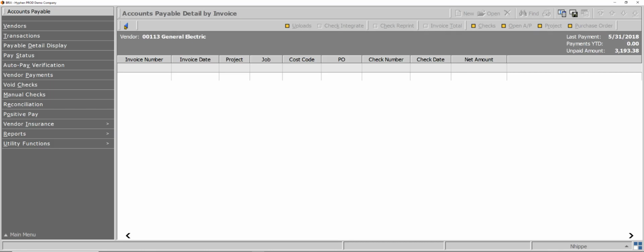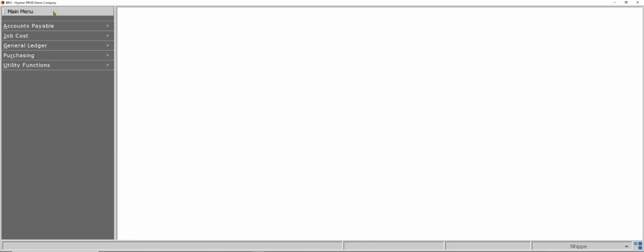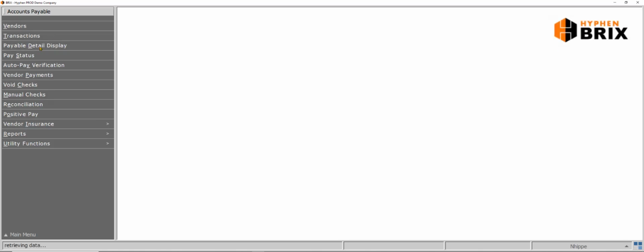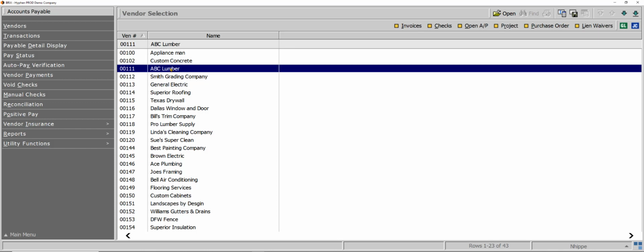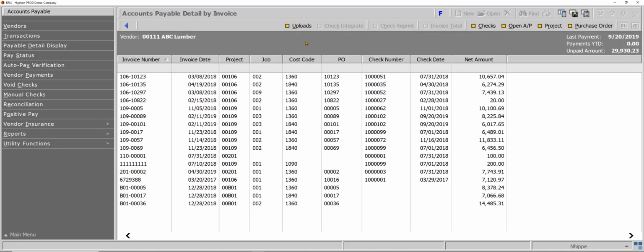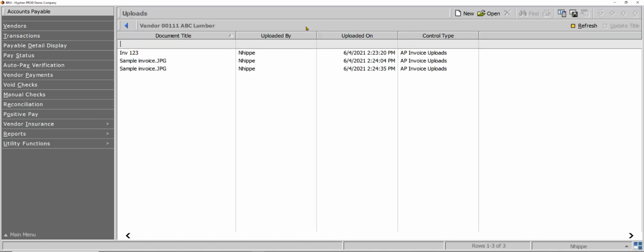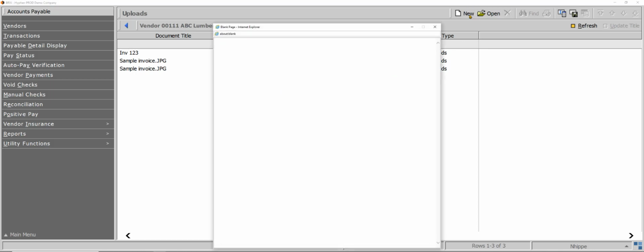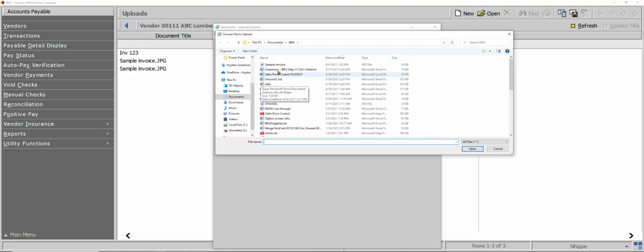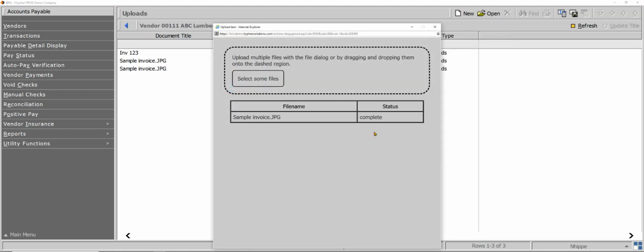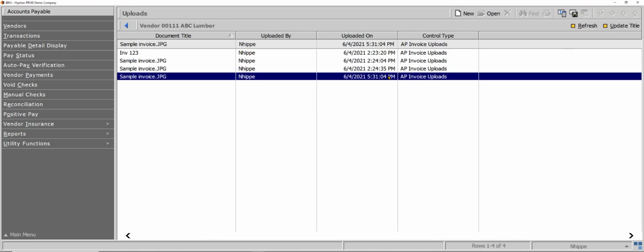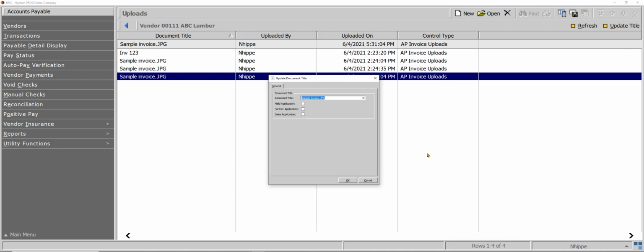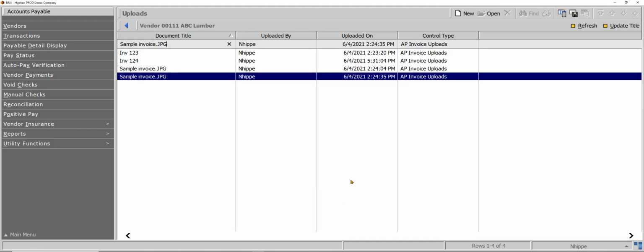And we're done. So just as a quick refresher for you, all we have to do is go into Accounts Payable, go to Payable Detail Display, locate the vendor that we want to upload the document to. Then in the top, we go to Uploads, select New in the top right-hand side. From here, we select some files. Upload the invoice that I want to upload. We can see that it's complete, so we can close this window. And we refresh our screen. Then I can update the title of the document if I want to. And then select OK. And that's all we have to do.